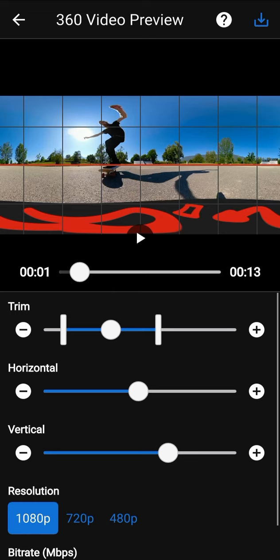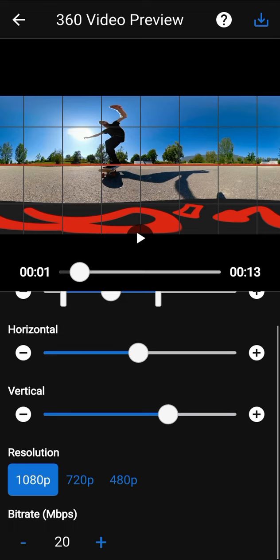Resolution parameter defines the resolution of the final 360 video. These values can change according to your device capabilities. For example, the device used for this tutorial cannot export more than 2K resolution. Many devices can export 4K resolution. Bitrate parameter sets the bitrate of the video.